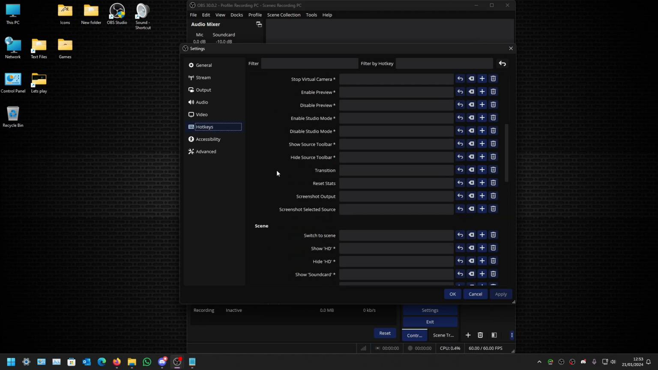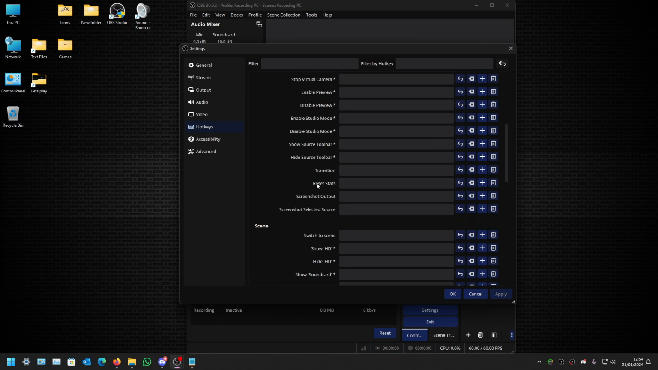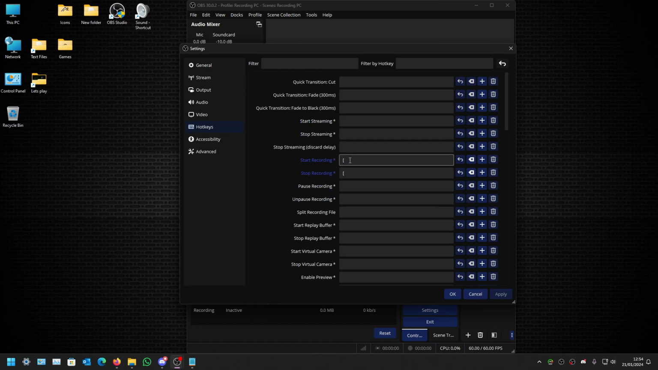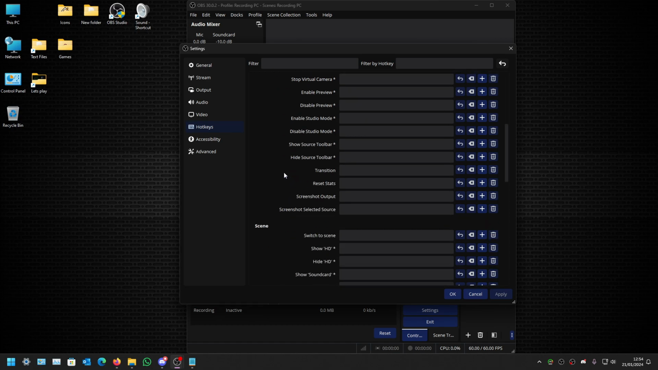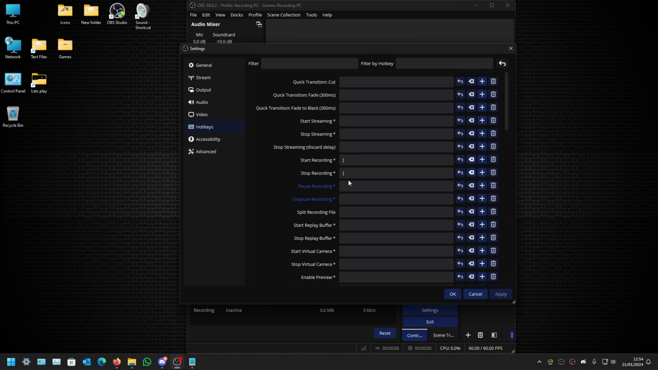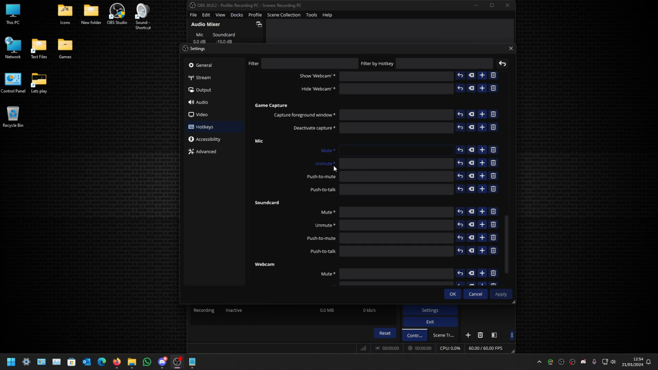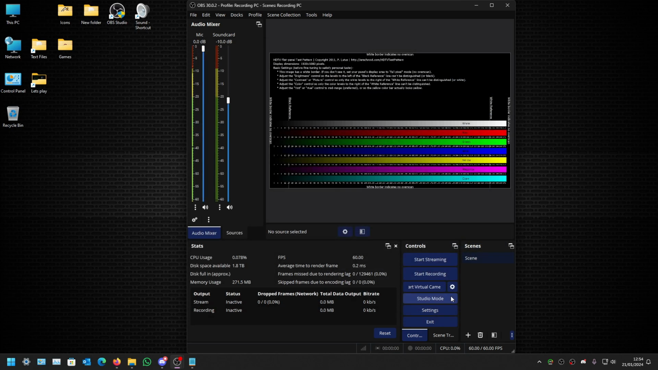Go into your hotkeys, scroll down until you see mic. And here you can set a mute, unmute button. This is just like this option here, start, stop recording. So in the example that I gave, I use this square bracket and then the other square bracket. So if we go down to the mic and we set it to hash, because I don't think I use that key a lot, and go apply.